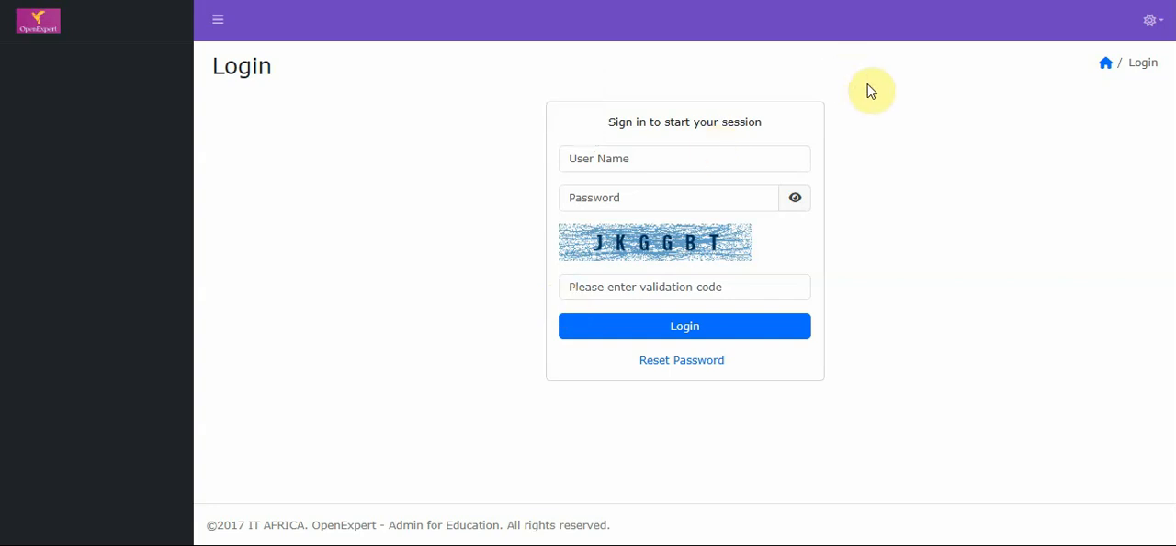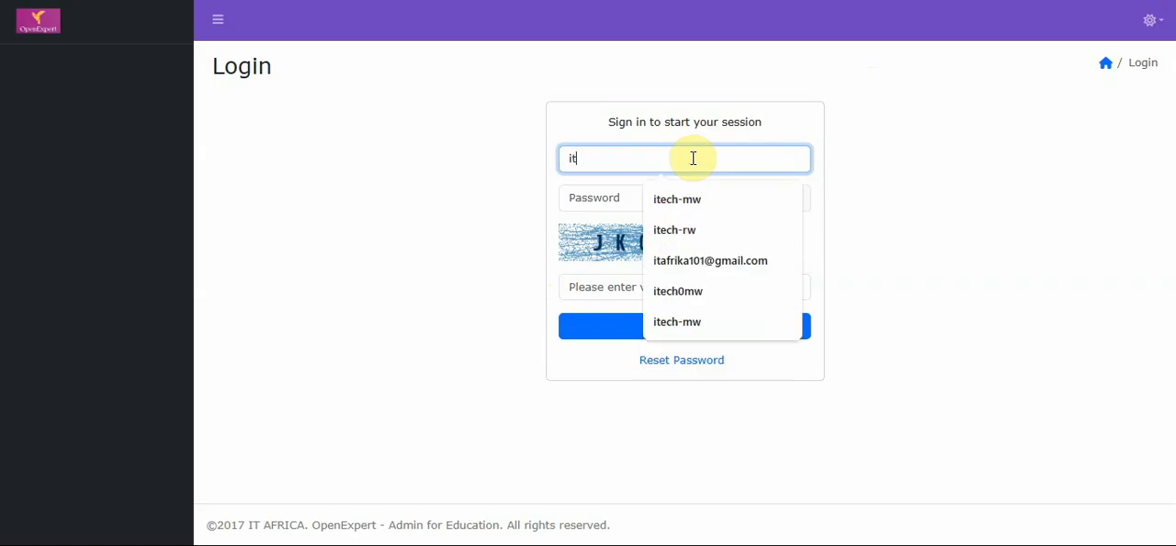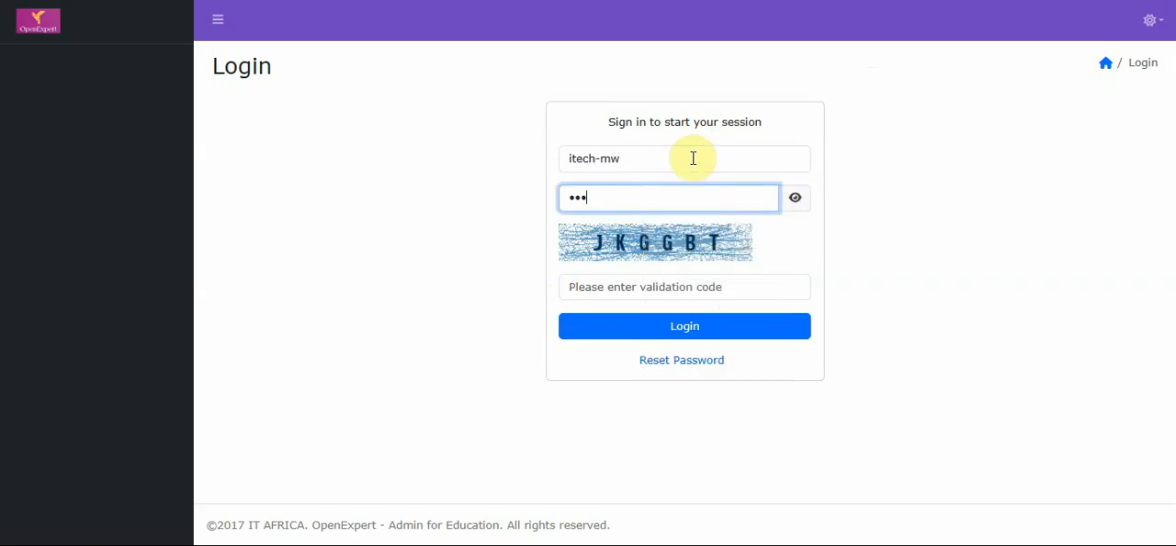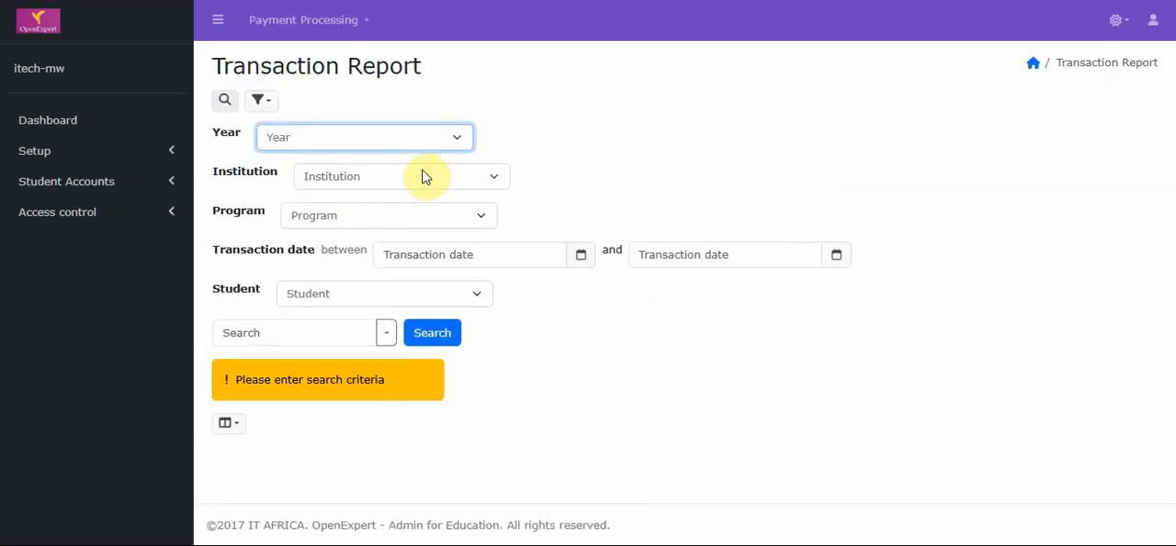So the purpose of this video presentation is to give an overview on OpenExpert for administrators. To access the system, one needs to have a username and a password set in. Whenever you're logging in, you will be requested to provide those credentials. If two-factor authentication is set, that means you also receive a notification.